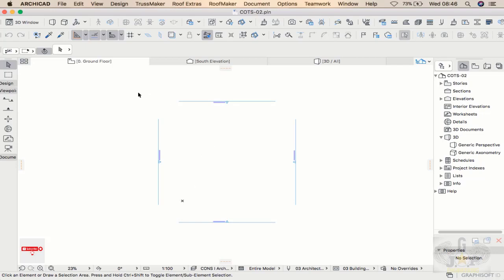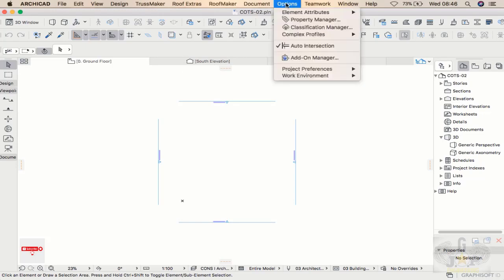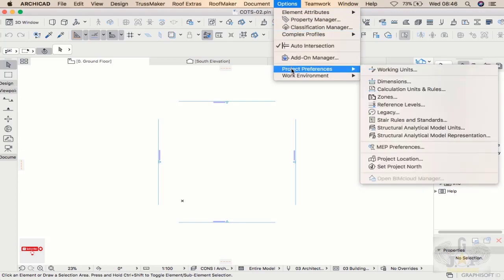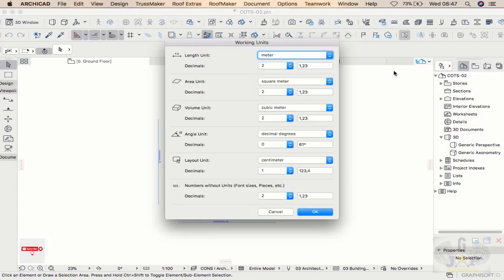So the first thing now is to set your units. To set your units, it's very easy. You come here, you click on the options menu. Once clicking on options, you have over project preferences. There will be a right pop-up menu. You have over working units. You click on it. These are your units. This is how.